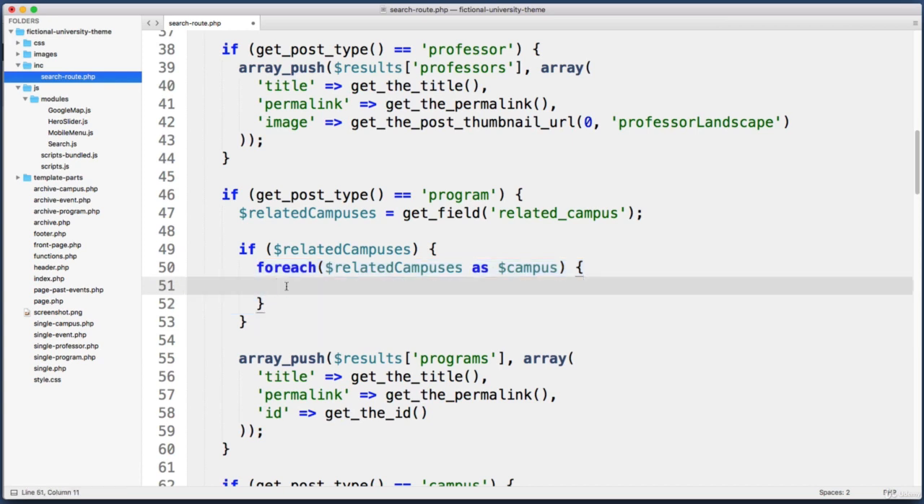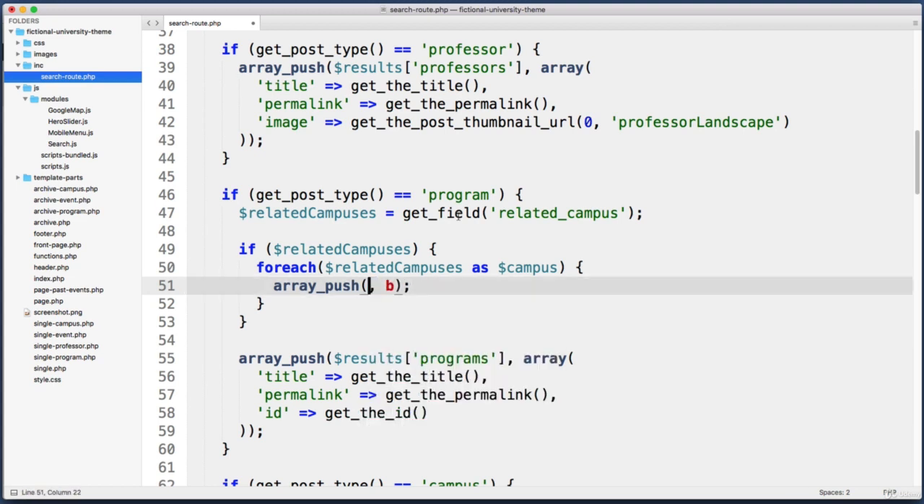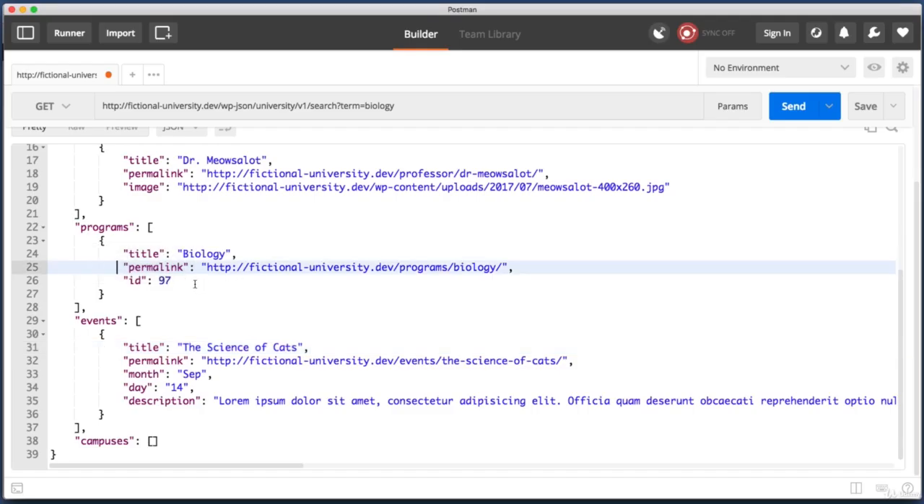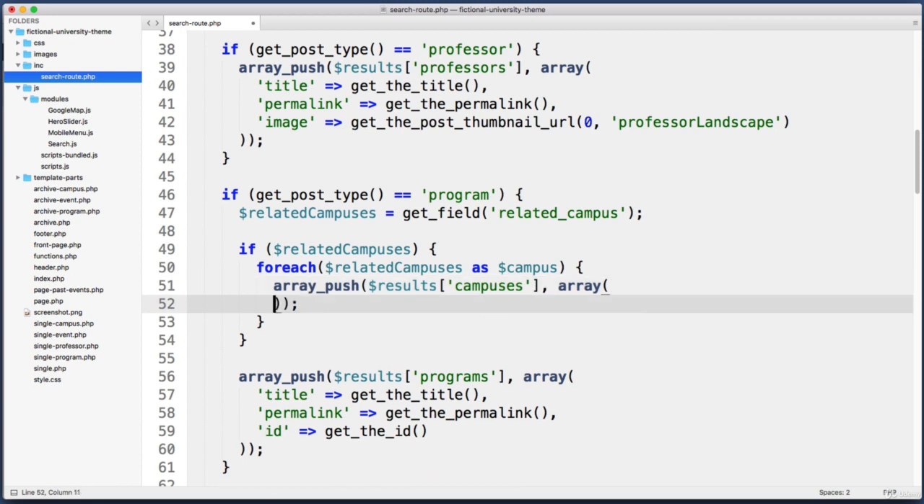So within the for each, let's say array push. And remember, this takes two things. The first argument is the array that you want to add on to. So let's say results campuses. And the second argument is what you want to add on. So let's say array. And now we just want to build out an associative array that contains properties like title and permalink. So back in the code, within these array parentheses, let's drop down.